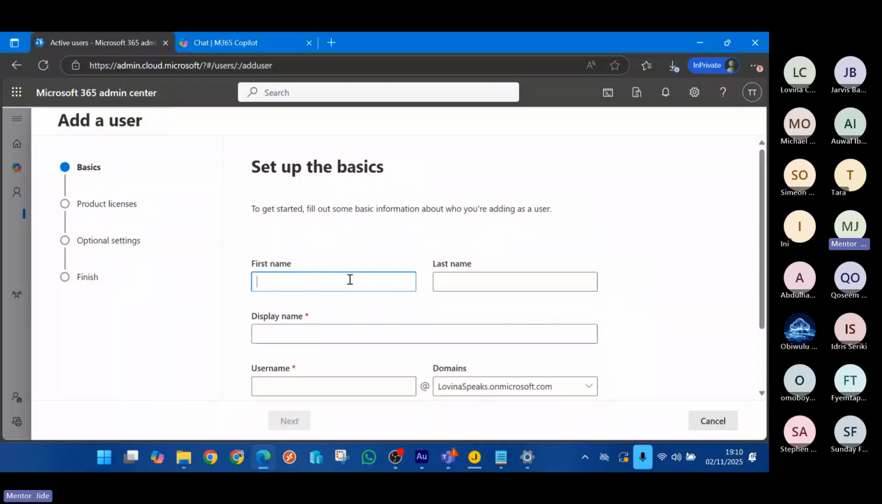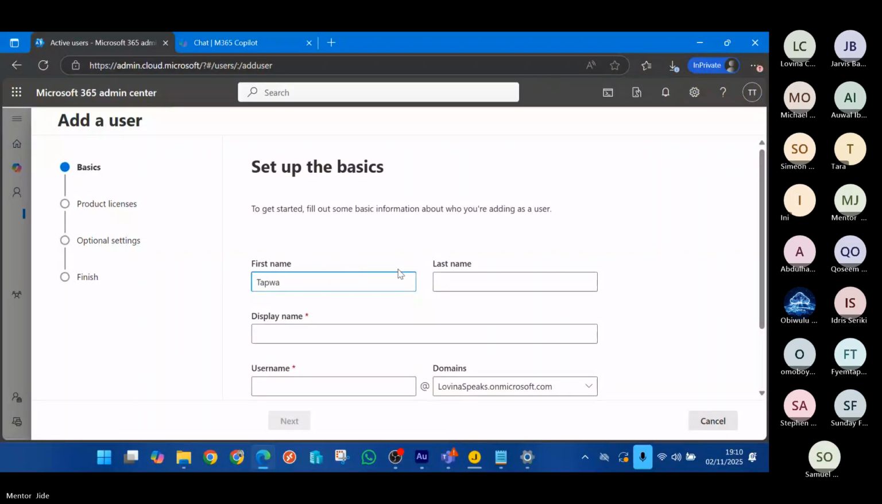Which name should I use now? Papwa. I don't want to use any again. Any name is coming to my head again and again. Papwa. I don't want to use Lovina. I don't want to use Tara.